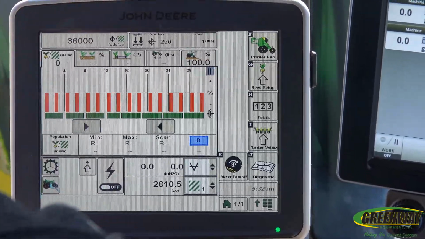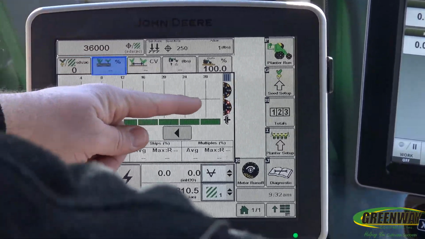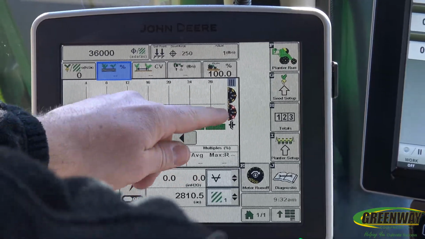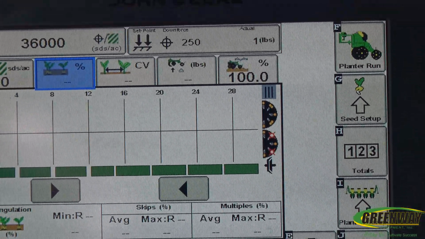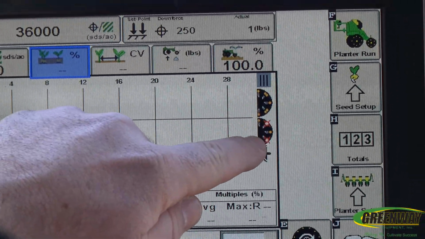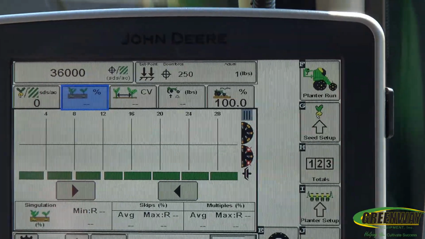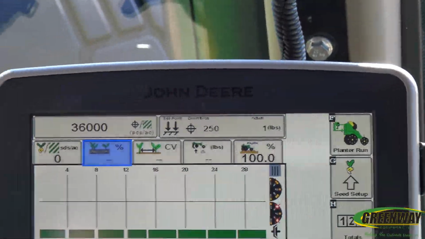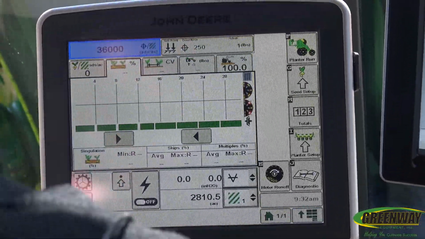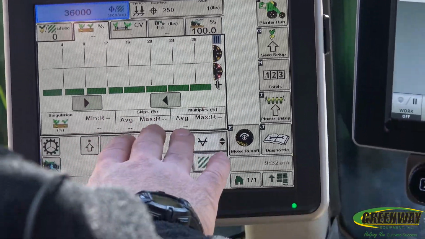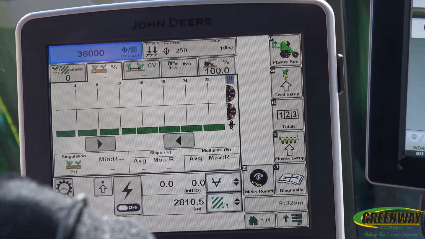So the next tab across the screen here on the main page is your skips and doubles. So you got a line here just like on your population page. So if you see on the little seed meter here, you've got some spots for some doubles. So everything above that line is a double. And then below this line on your seed meter, you've got red dots on there, so it's showing you that those are skips. So that's how you find out how many skips and multiples you have by watching this bar. So you would be able to monitor that to see if you have some problems on your row unit. It also tells you the max row you have skips on and the max row you have multiples on, and kind of what the averages are for those.